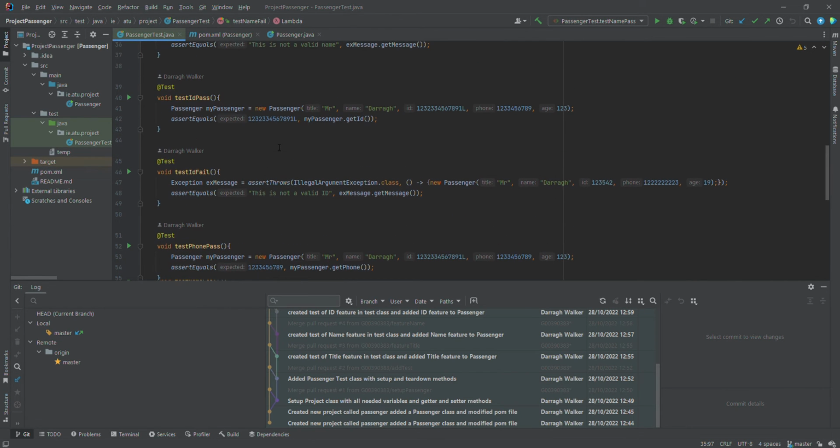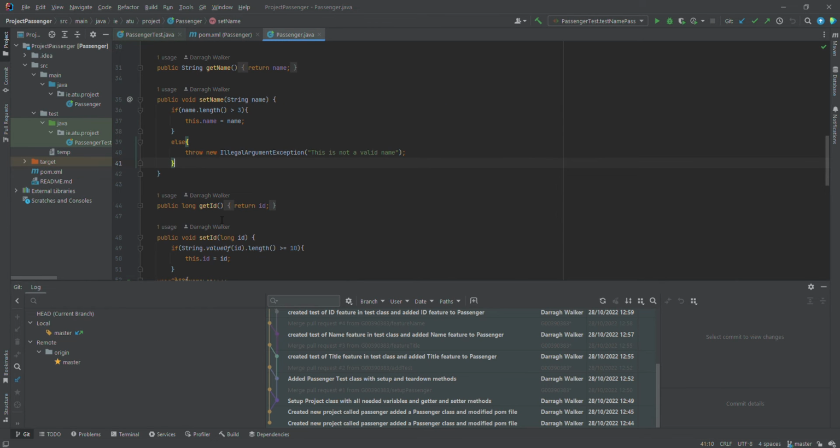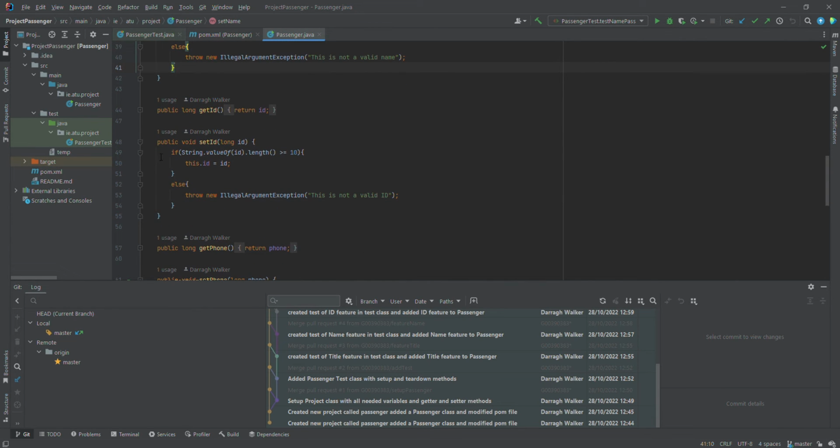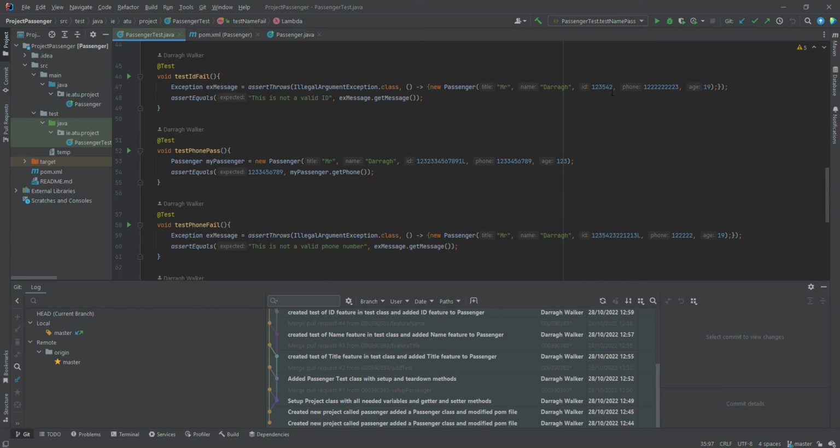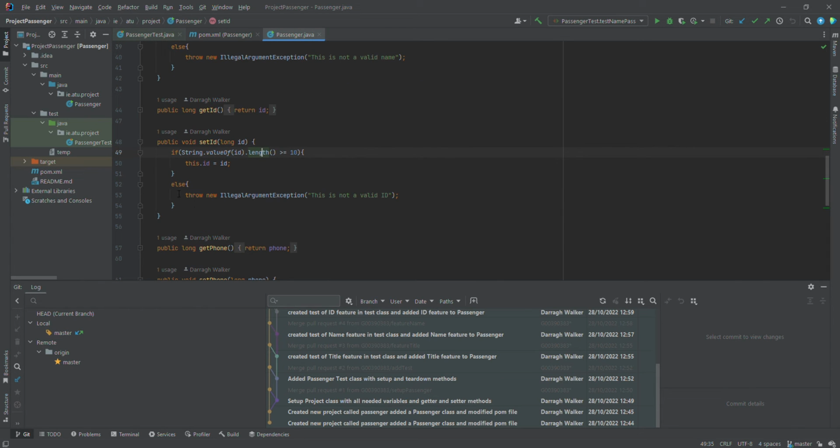For my test ID pass, I passed my constructor a valid ID and asserted that my getID returned this ID. Inside my setterID setter, I used an if-else statement that if the ID value was longer than 10 integers long, it would return the ID. In my test ID fail, I passed an ID that was too short and made sure that it returned me the error message. This is shown here in my else statement through the illegal argument.